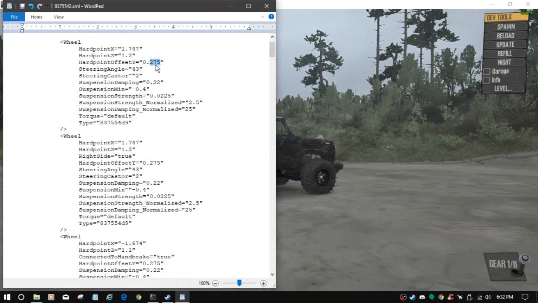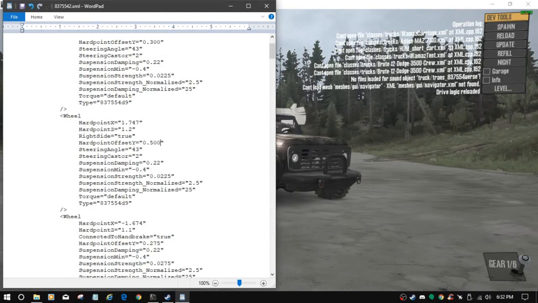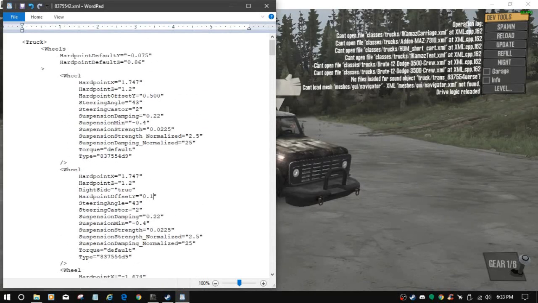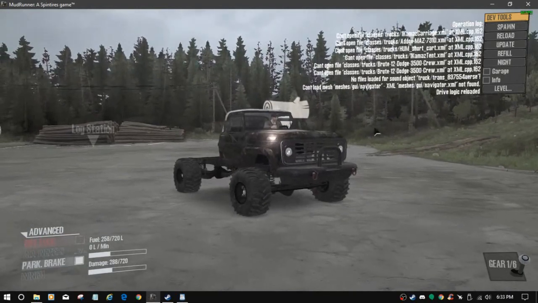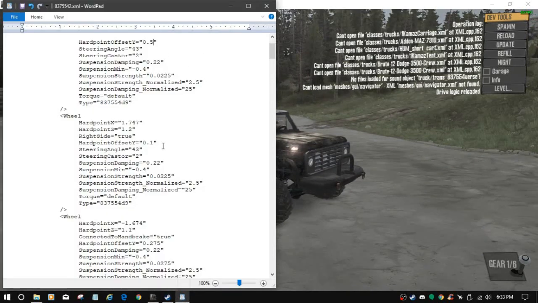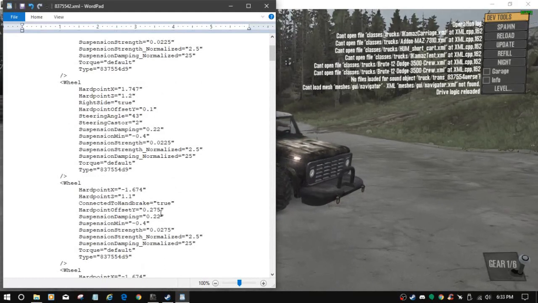So if it's at 275, try like 3. And then go up from there by how much you find that it works. So let me try 5 here. And it's actually going down. So if it goes down, just do like 1. Now that's more like it. Alright. So we got this. So if we go back to 5, and then back to 1. I just noticed something.